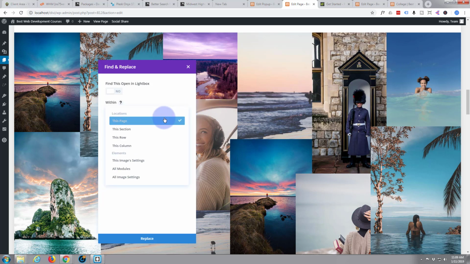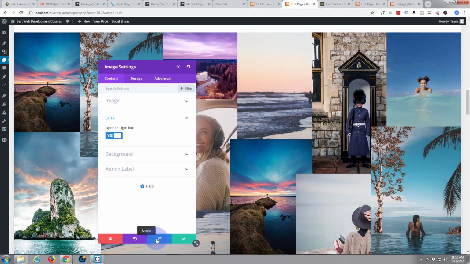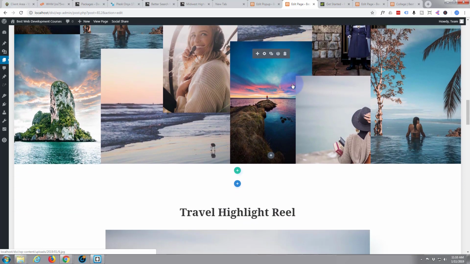Don't want to do the whole page, but we want to do this whole section. This is another great feature of Divi here. So let's do this whole section. Hit replace. That's it. Hopefully these are all opening. Yeah, you can see you've got a little hand icon there, so they should open. All right, let's save this.